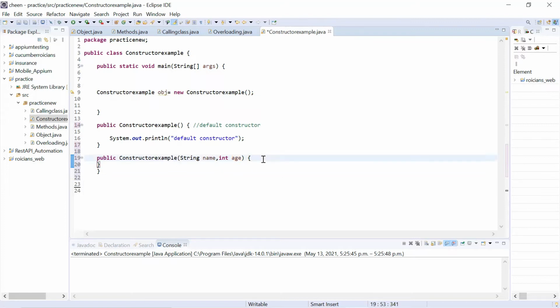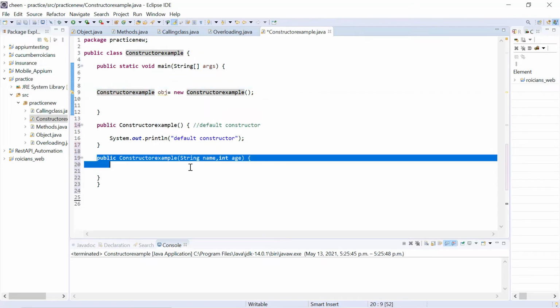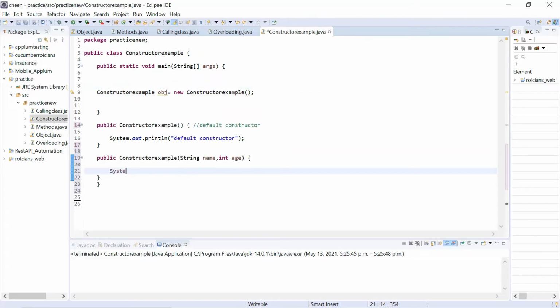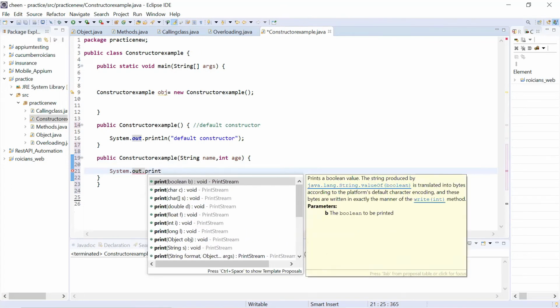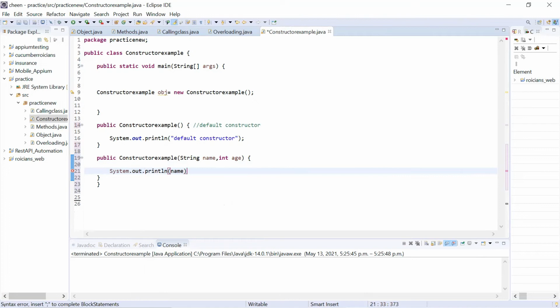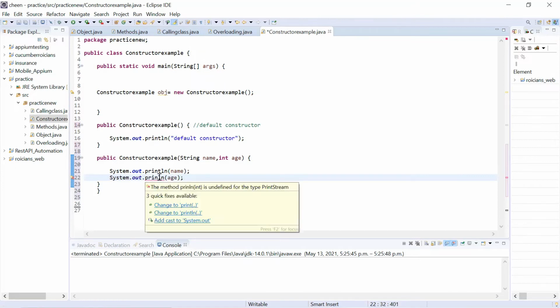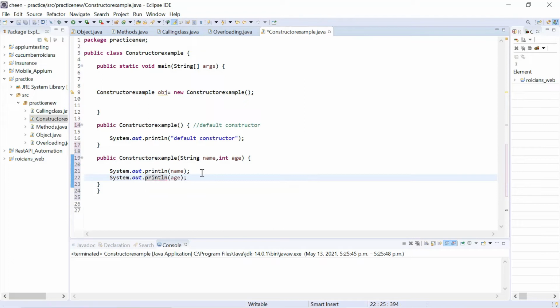So it's not giving me any error now. Now, if you want to call this particular constructor, I'm going to write the body of this constructor. So let's say system.out.println, and I want to display name in it. And the second one, I want to display age also. So system.out.println age. So it is println age.